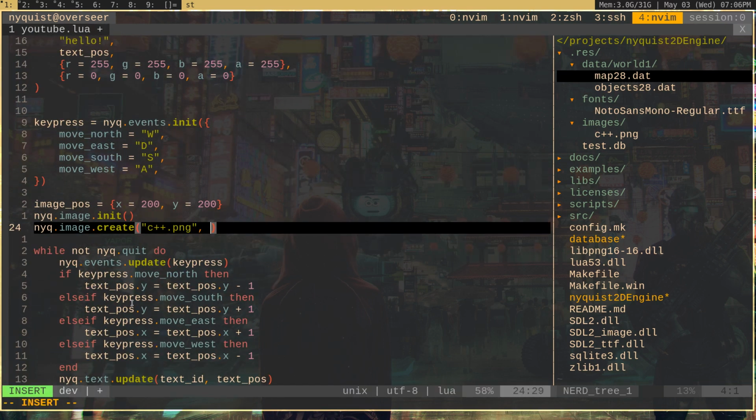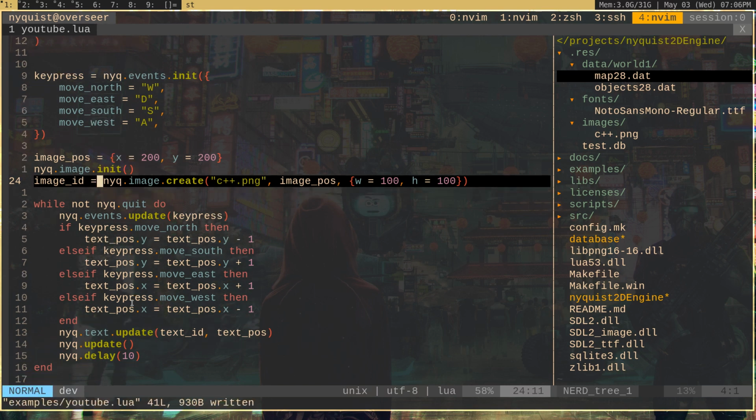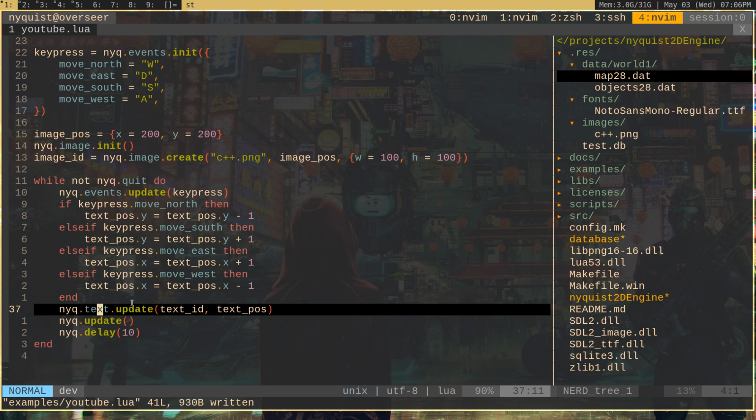So we want to use the C++ PNG, and then we're going to use the image position that we just set up, and we can set the width to whatever we want. Because it's using a render, the SDL render, we can just set the width and the height to whatever we want, and then I'm just going to set it to 100 by 100. So now that we create our image, it's also going to return an image ID, kind of like our font, and we update it in a pretty similar way.